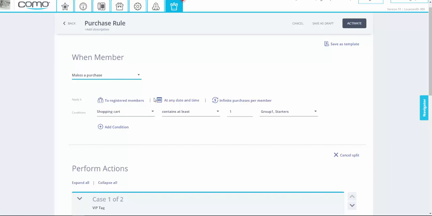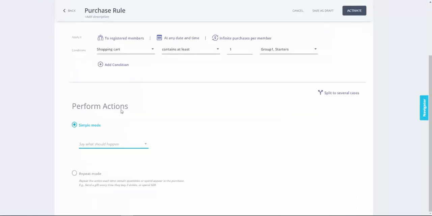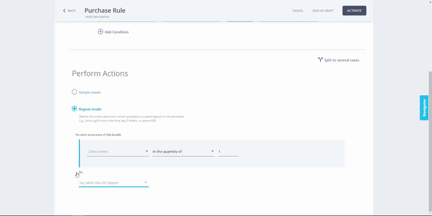Now, let's create a rule in repeat mode. So what we've seen so far is simple mode, where we can choose a general action when a condition is met. In repeat mode, you can apply the action each time certain quantities or spend appear in the purchase. For example, send a gift every time a member buys 2 drinks.